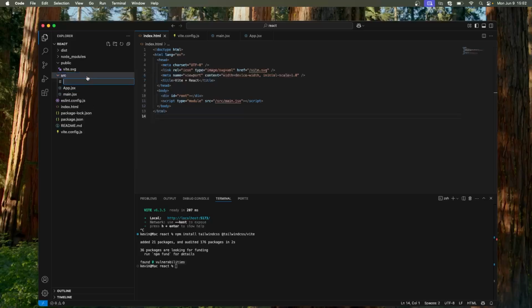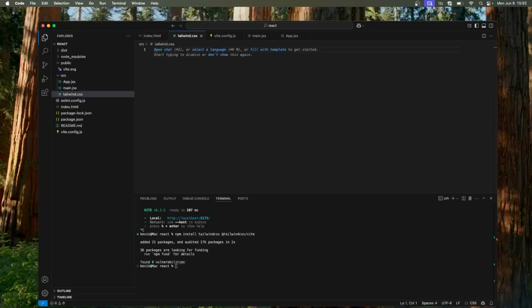Next, I actually need to make a tailwind.css file. This is going to be where I'm importing all of my Tailwind classes. In development, this will be all of them. When you actually do a production version, it'll shrink down, it'll do tree shaking, and only actually give you the Tailwind classes that you're invoking.